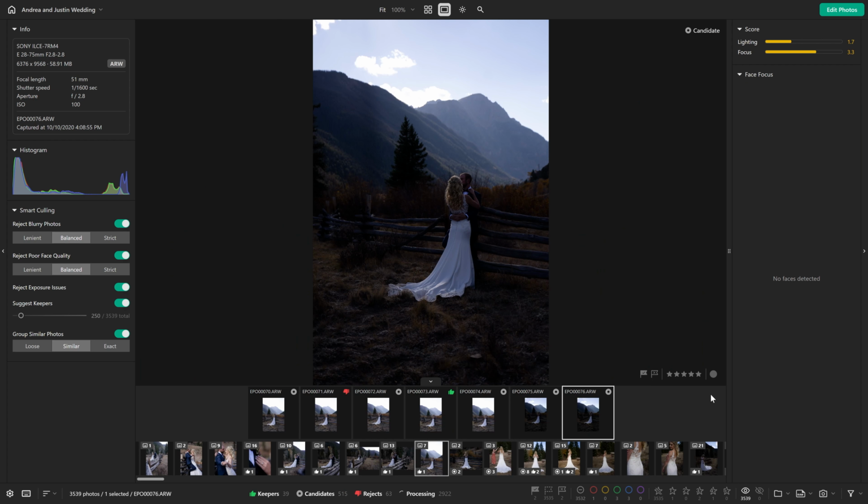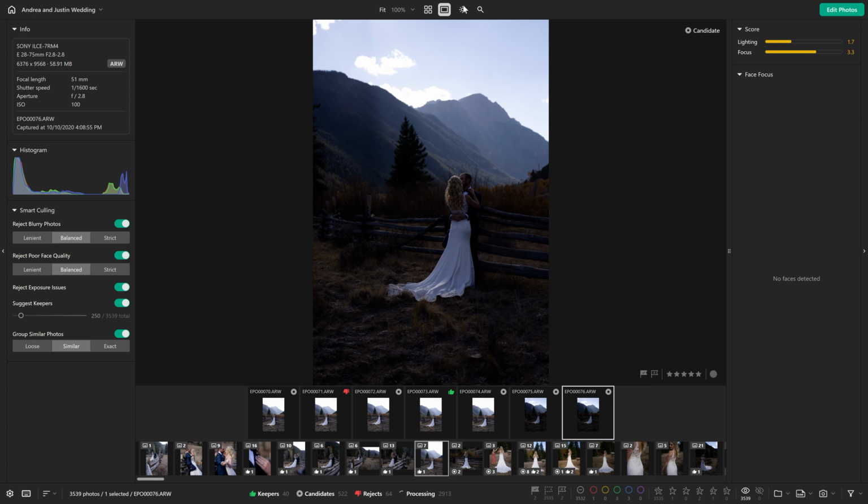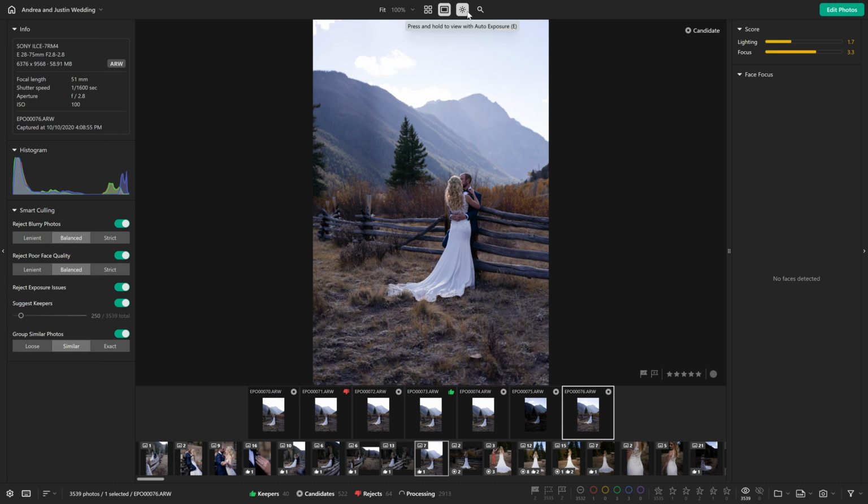If you're reviewing darker images, hold the E key or click the sun icon at the top to temporarily brighten the image. This auto exposure preview helps you evaluate shadow detail and facial visibility without permanently altering the photo.